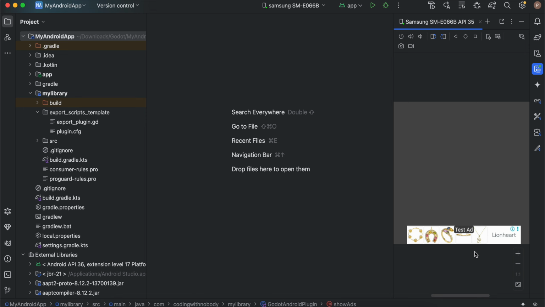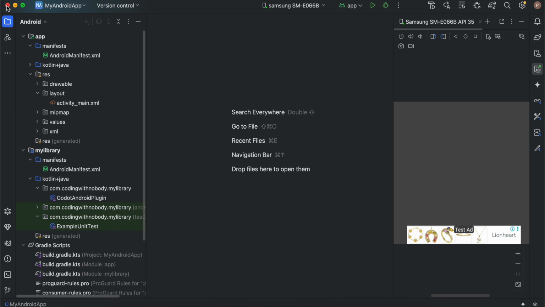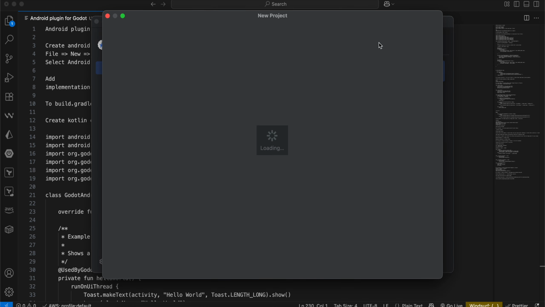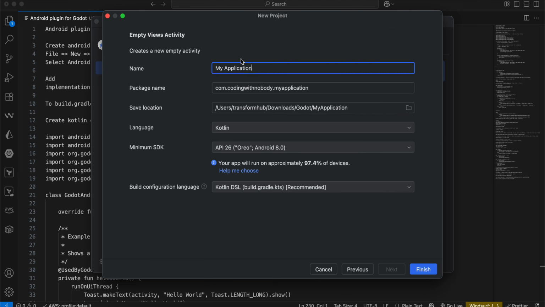So anyways, let's get started. First you need to create an Android project. Now to create an Android project you can just open Android Studio, click on new project over here, click on empty views activity, click on next, give it some name. Language I have selected as Kotlin, minimum SDK I have kept as 26, and the build configuration language I have selected is Kotlin DSL. Then just click on finish.